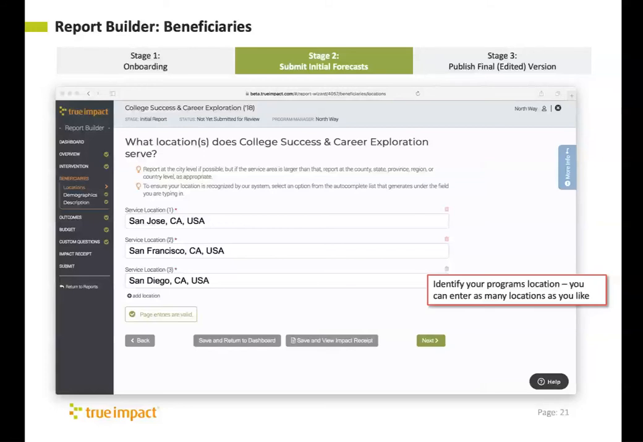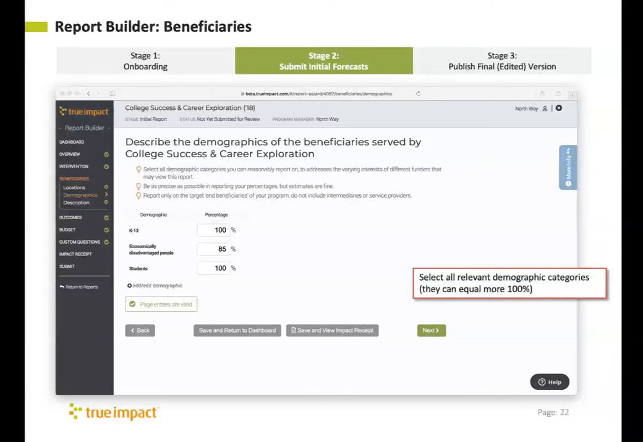The beneficiary section is designed to describe your direct beneficiaries. In the case of a capacity building or policy initiative, the beneficiary may be a client of an organization that you support, the student of teachers that you train, or the constituents of leaders that you educate. So start by providing beneficiary locations, then add demographics, relevant categories and percentages. These are those that are significantly represented by your target beneficiaries or that are particularly important to your funder as part of your agreement.